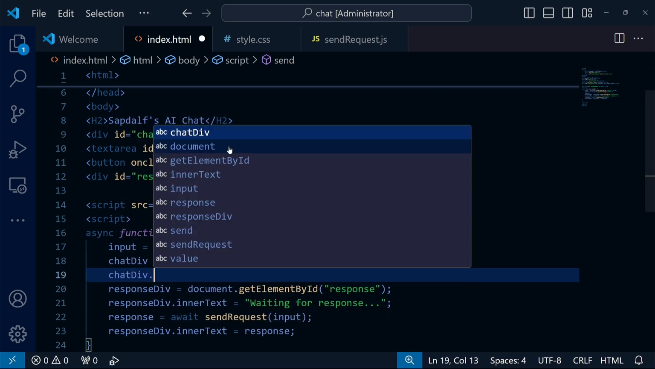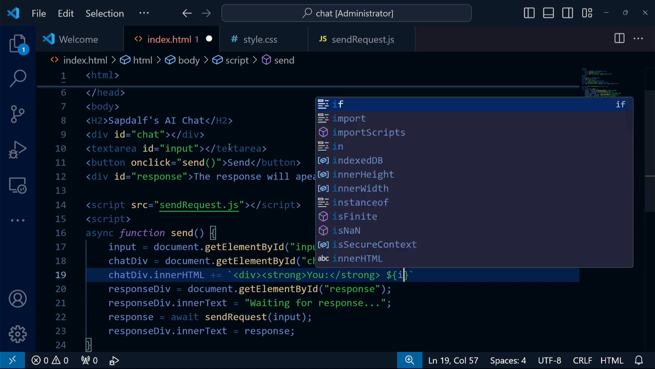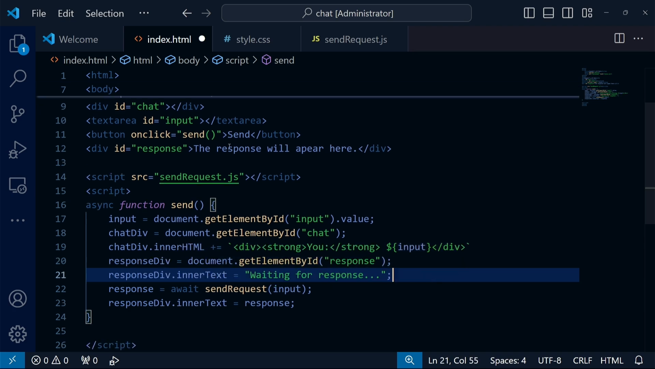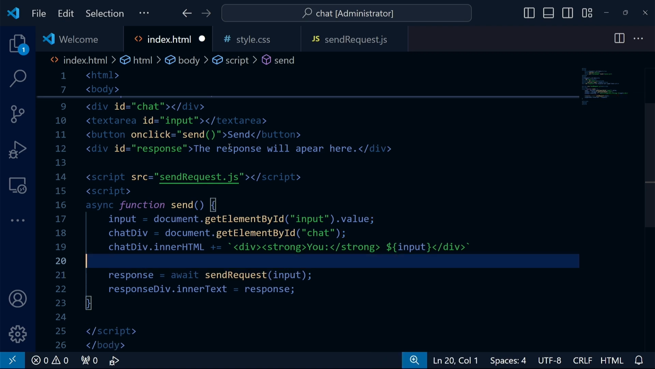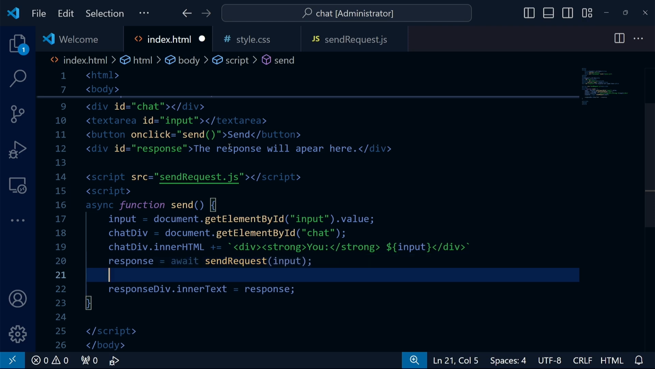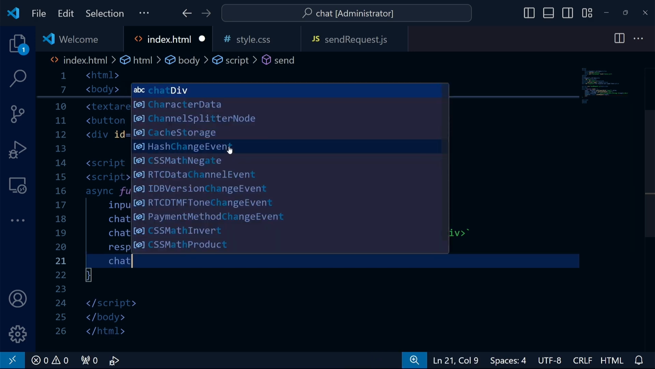As soon as the user clicks send, there's nothing stopping their message from being added to the chat. I am adding this content as simple HTML, highlighting in bold who the message is from. The content of the message is, of course, the input that was taken from the text area with the identifier input. The next two lines refer to the response field, which we will no longer use because we have chat. The call to the send request function is correct because we still need a response. However, the next line again refers to the response element instead of chat, and this needs to be changed.